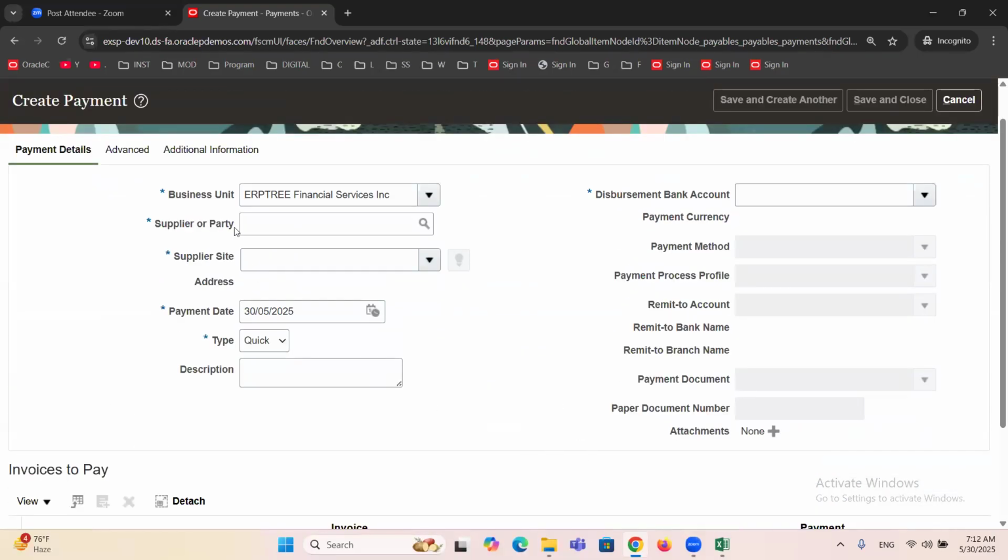So business unit is defaulting. The reason is we have set the default business unit profile option for ERP tree user. So that is the reason we are able to see the business unit field or BU name. So that is reflecting in the invoice creation page as well as payment creation page. Even if you go to other applications from this user, our BU will reflect.